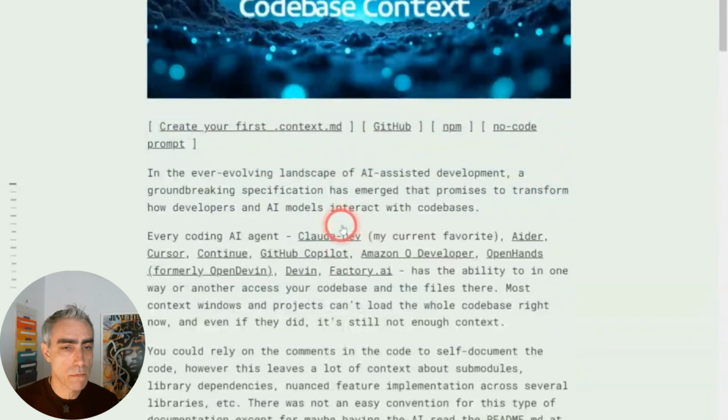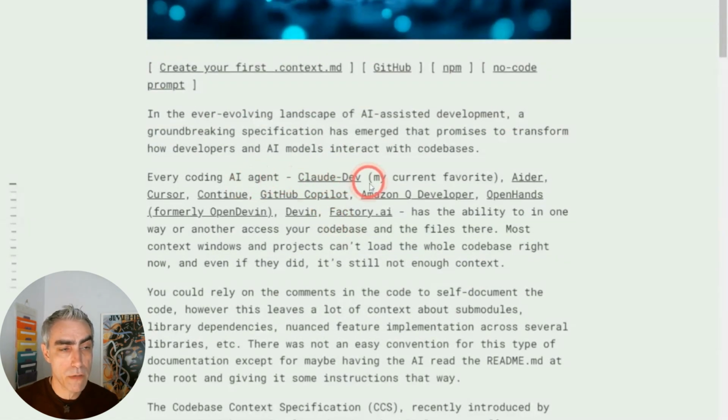I've been using several tools. Claude-dev is my current favorite. Aider, Cursor, Continue, GitHub Copilot. I use a lot of these tools. There's several of them that are newly beginning to be able to edit multiple files at a time. Claude-dev with Sonnet currently is very good at this.